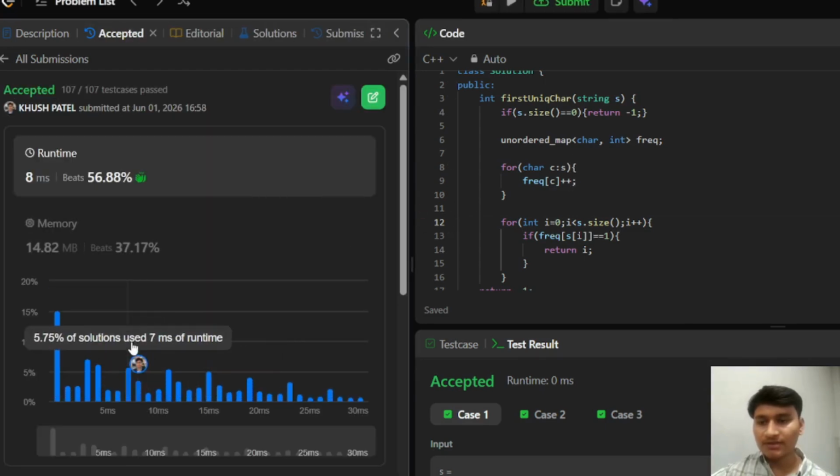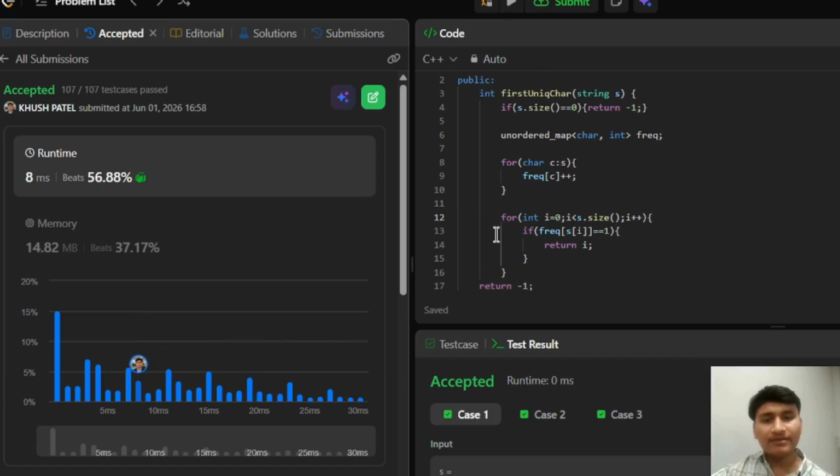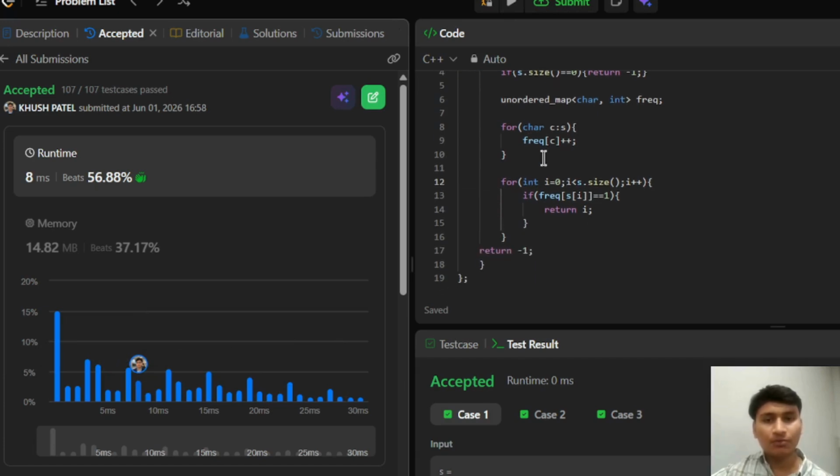Okay, so as you can see, it beats 3.49% of the solutions and uses 8 milliseconds of runtime. We can decrease the runtime by using one loop. We can see that solution in the next video.